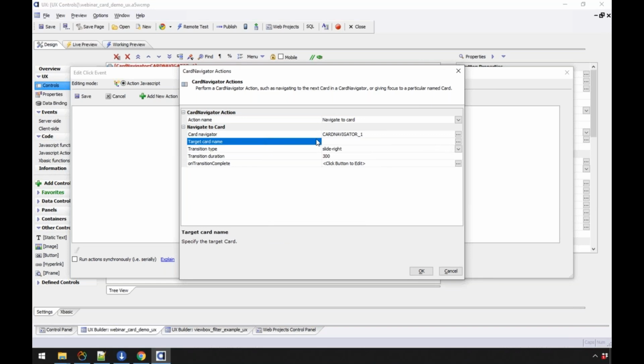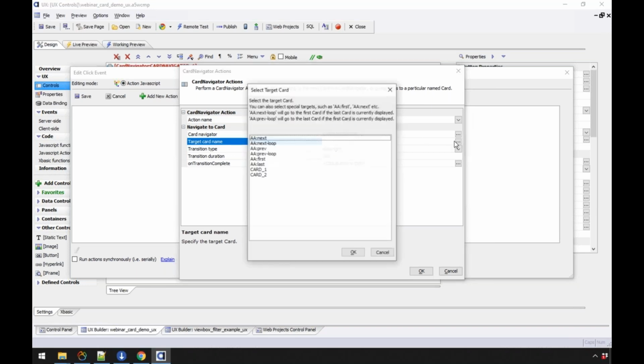So this is similar to the panel navigate, or set active panel, where you can tell it to go to a particular card. But actually built into this, there's some really cool features. First, I can tell it to go to a specific card. So I can have a button that when you click on it, boom, it shows that card. Or we can use these other things called next, next loop, previous loop, first and last, to basically say, do an action on my card.